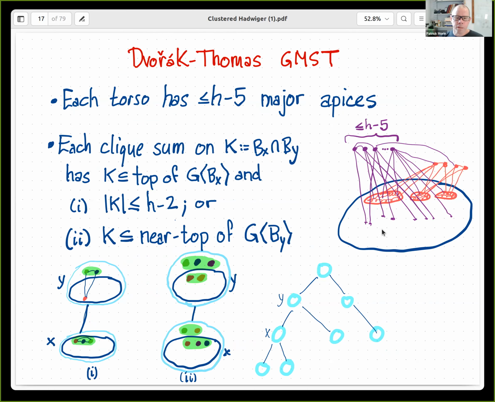But I said we're interested in a special version of this thing, and it's the Dvorak-Thomas version. And in that version, there's a very precise bound on the number of major apex vertices. Remember, these are the ones that connect to anything. There's at most H minus 5 of those. Okay, so that's an important thing that you can read right off of their theorem.